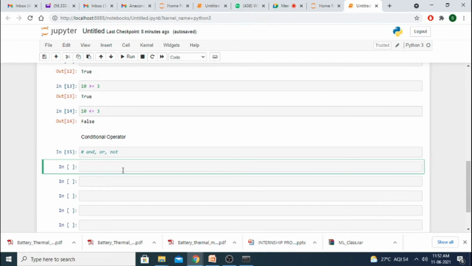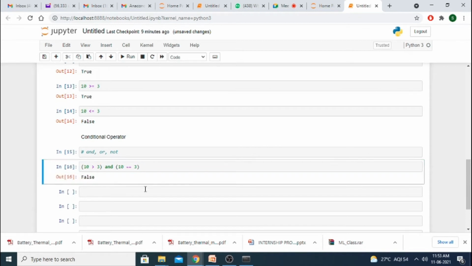Okay, now 10 is greater than 3 and 10 is equal to 3. What will happen? Equal to means equal to 3. Here the first condition is true, 10 is greater than 3, and 10 is equal to 3 is false. If any one goes wrong, the result will be false, so you will get the result false only.